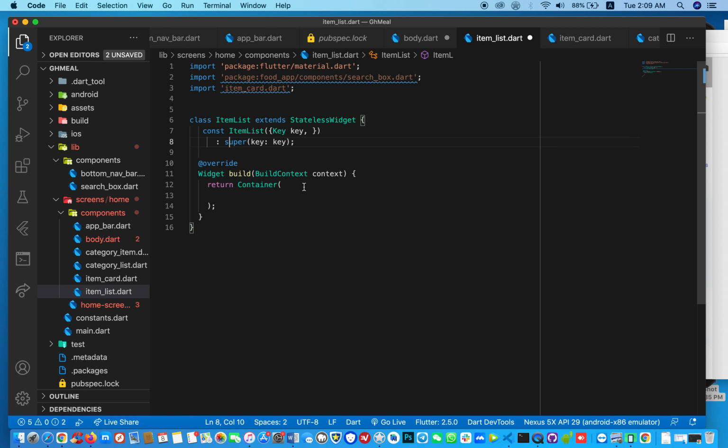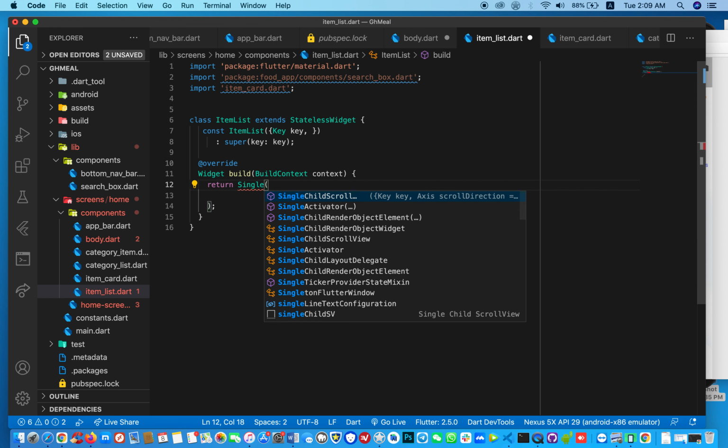Okay, next what we're gonna do is to return a single scroll view instead of returning this container, because I told you we want the page to be scrollable if there are more widgets on the screen. Okay, so let's go. Single scroll view, this one.